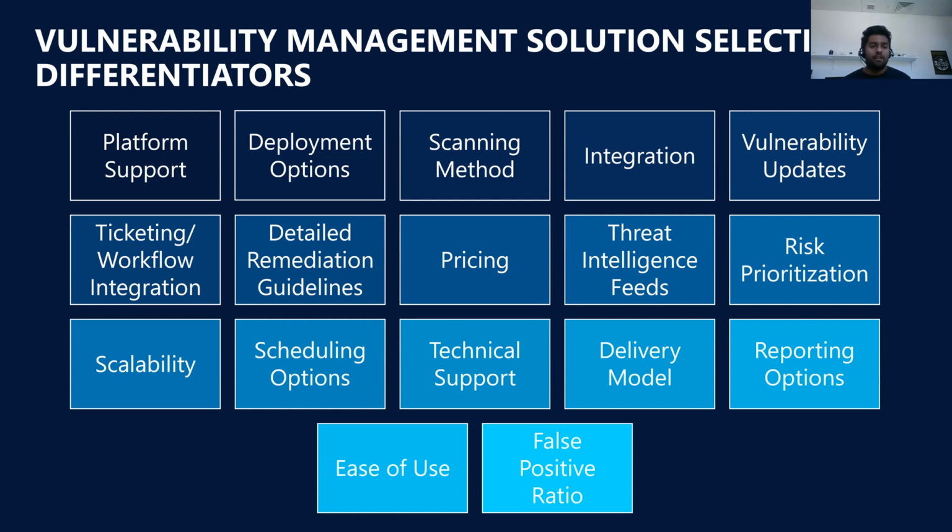So these are the differentiators in order to evaluate the best vulnerability management solution. Platform support, obviously, is needed. Let's say I have one scanning solution which gives me the best 0-day results, but it only supports Microsoft Windows 10. I may not go for it.